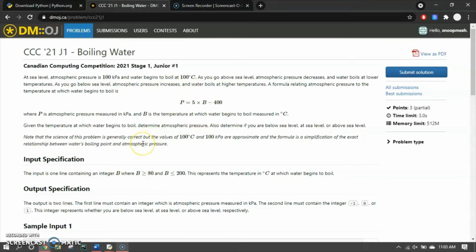And after that, we're going to try to decide which number to output, negative 1, 0, or 1, based on what the P is. If the P is 100, it's 0. If the P is below 100, that means you're going above sea level, so it's going to be 1. And if the P is above 100, well, that means we're below sea level, so we're going to output negative 1. And right off the bat, we can kind of see our program forming in our head.